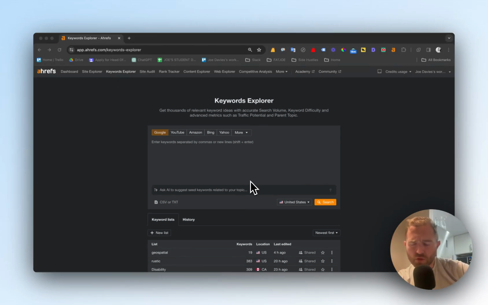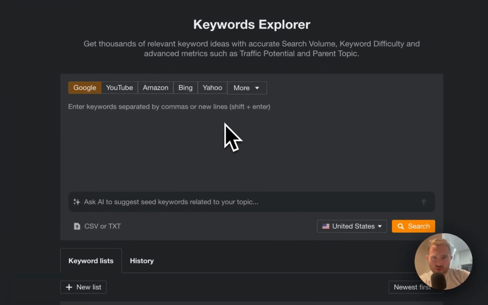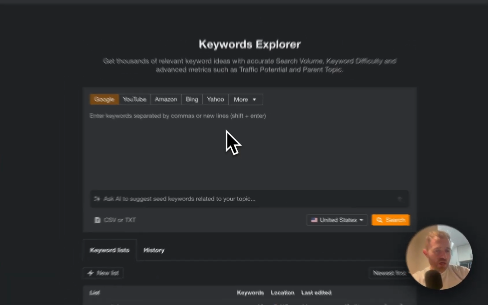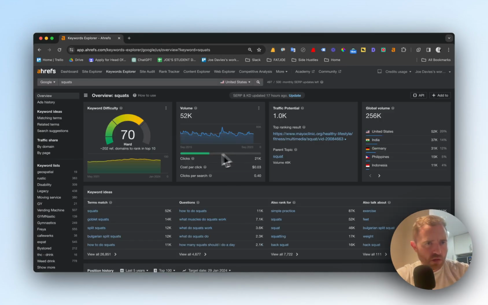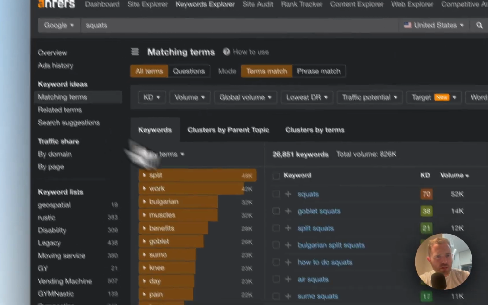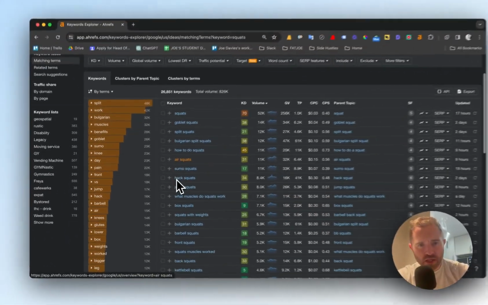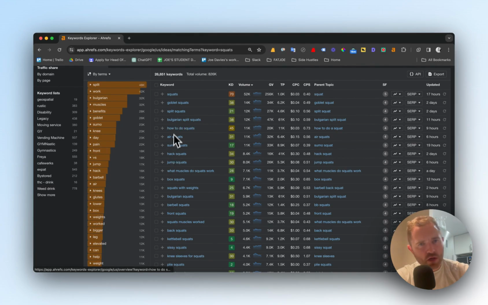I used to do keyword research in a very inefficient way. So, for example, if I was doing a website about fitness and I wanted a section on the site about exercise types, I would literally go to Ahrefs and type in one by one, squats, click on matching terms, and then I'd be looking through the list for interesting keywords.